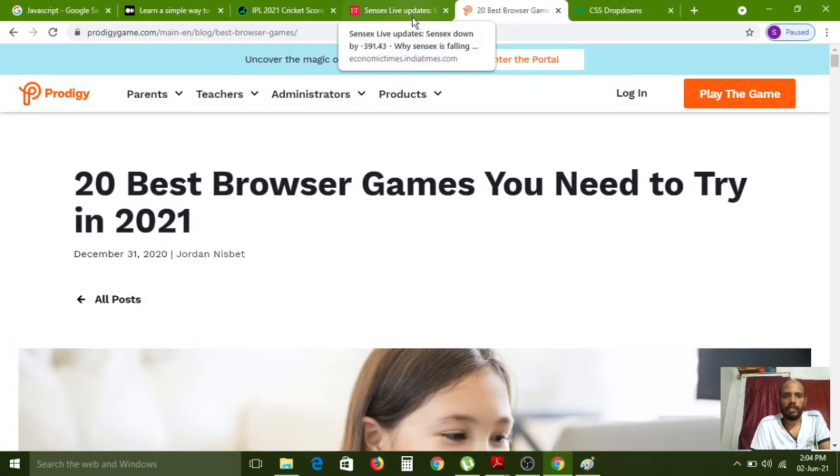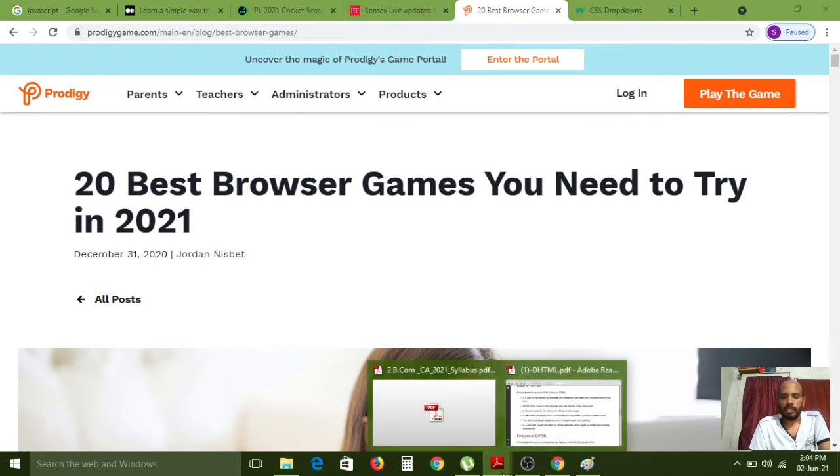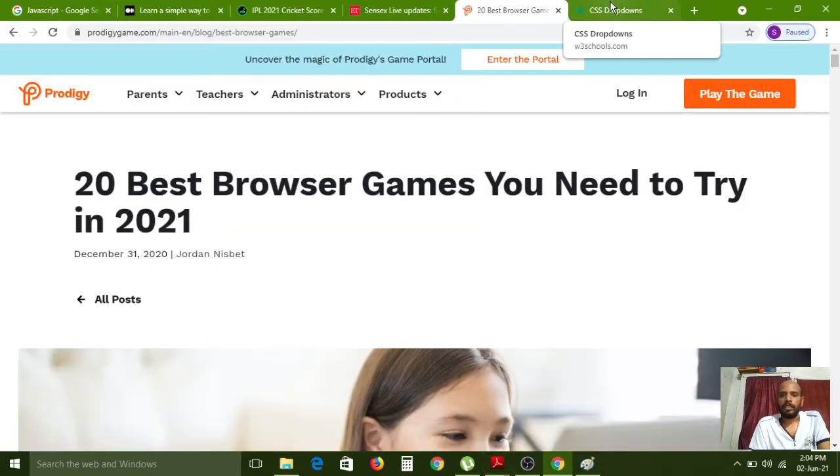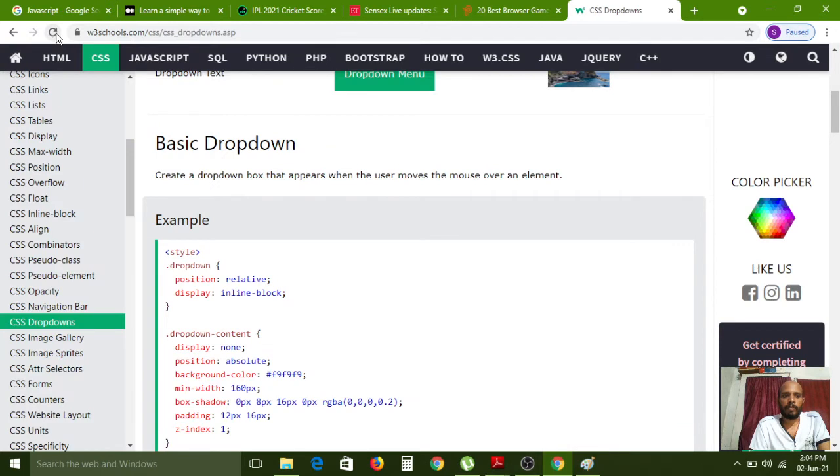According to your syllabus, that is not there, but you just remember this one. It is used to add a ticker on various websites which need to refresh their content automatically. If you want to reload or refresh our web page, you simply click on reload this page. All of you carefully observe my mouse. Please concentrate on screen. If you click on this, the browser will refresh. It is refreshing the page.